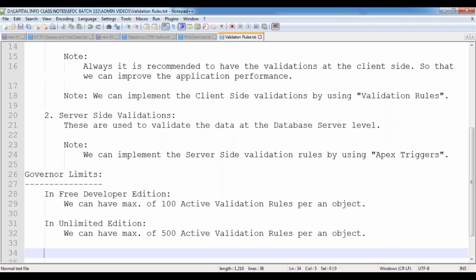These are the various governor limits given by Salesforce as part of these validation rules.